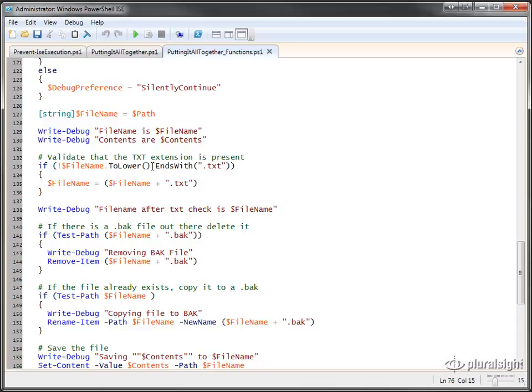However, when parameters are passed in, by default they come in as an object. So I had to create a localized string variable called $filename, and I had to explicitly type it as a .NET string. This allowed me to call .toLower, .endsWith, and if .txt was not present, to add it on.